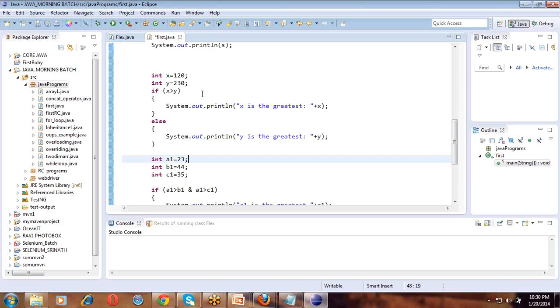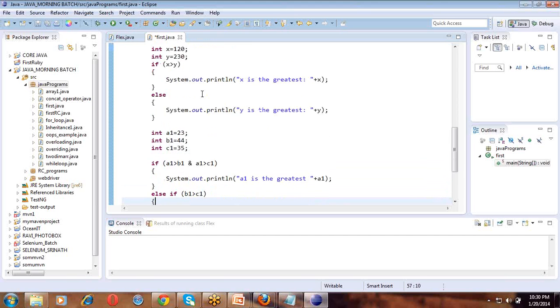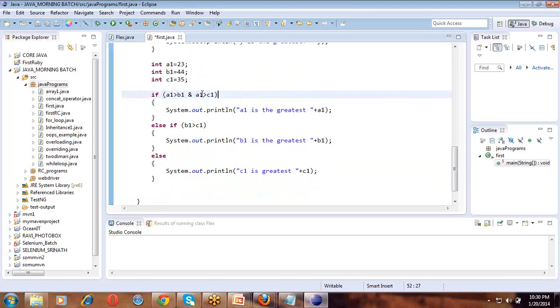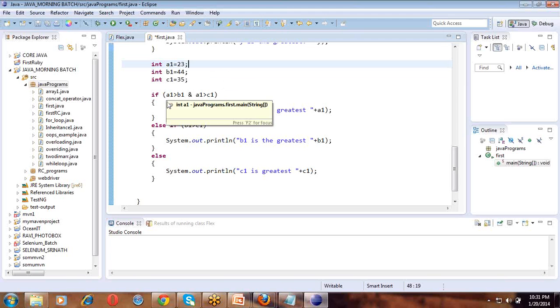If I want to use more than one if condition, here I have 3 variables, A1, B1, C1, out of which I want to look at which one is the greatest. So I gave if A1 greater than B1 and A1 greater than C1, then A1 is the greatest. Otherwise, which means A1 is not greater than B1 and A1 is not greater than C1, which means both these statements are not true. When both these statements are not true, either B1 should be greater than A1 or C1 should be greater than A1, isn't it?